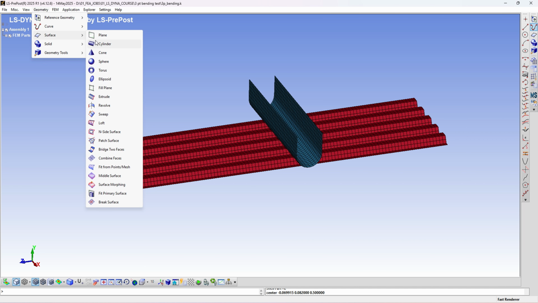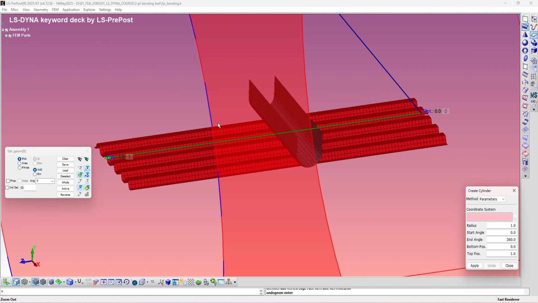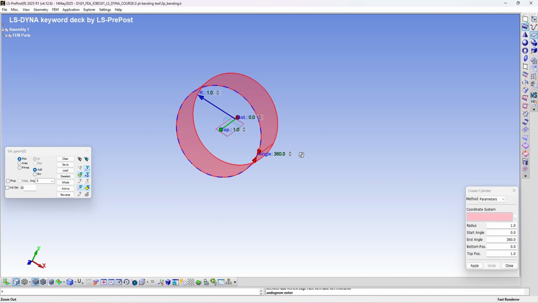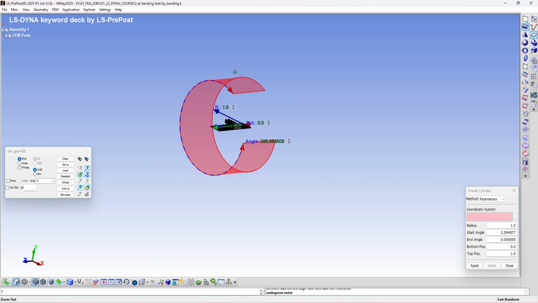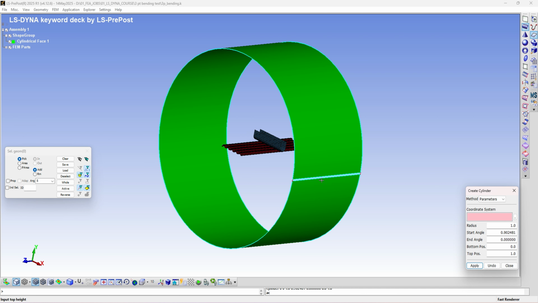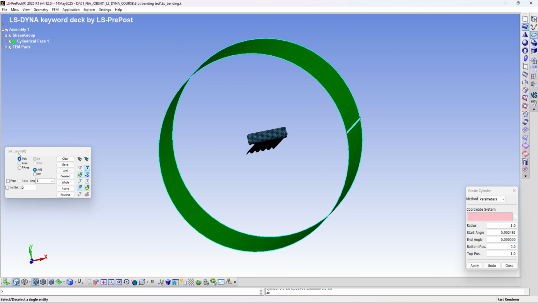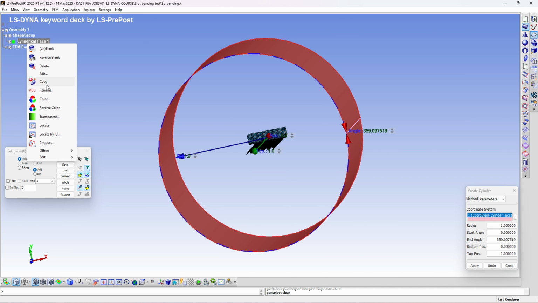If I wanted to create a surface like a cylindrical shape, we can input details like angle, length. We can adjust from here, as well as here. If we wanted to create a cylinder like this, just click apply and have the cylindrical surface. So I don't need this surface right now, so I'll select it and delete.